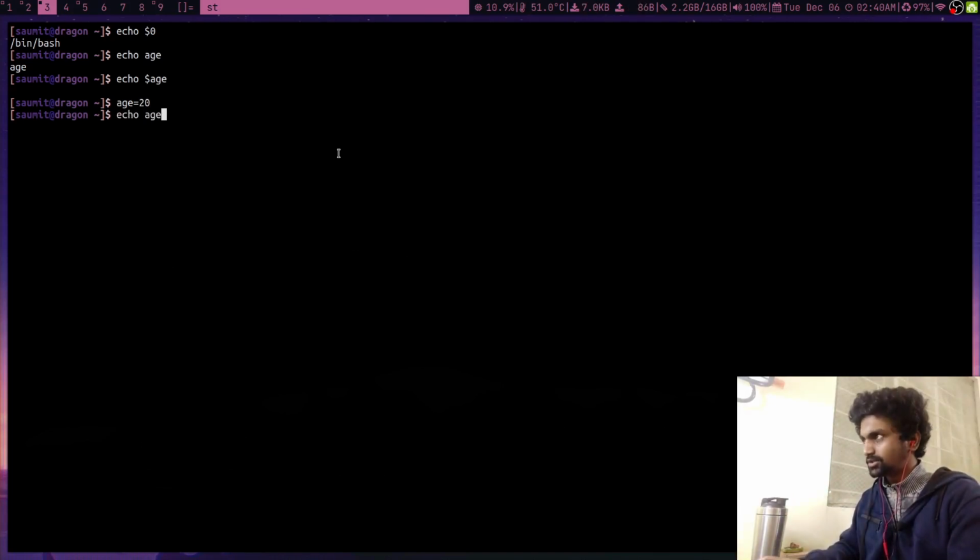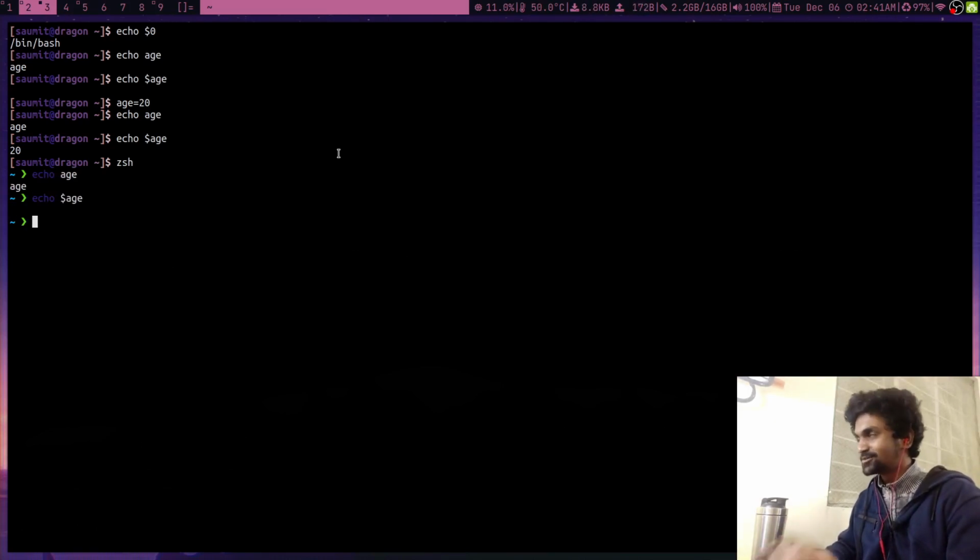If we now echo age, it would obviously say age again. If we echo age with the $ sign in front of it, making it a variable, it would say 20. But this is a shell variable, it's not an environment variable. If we switch to zsh, and now we do echo age, it would obviously say age, but if we do echo $age, it would say nothing.